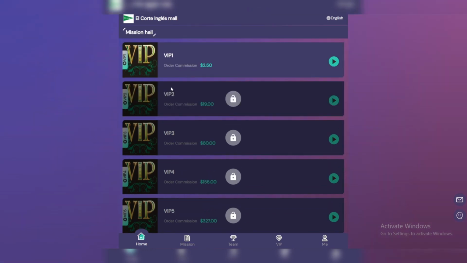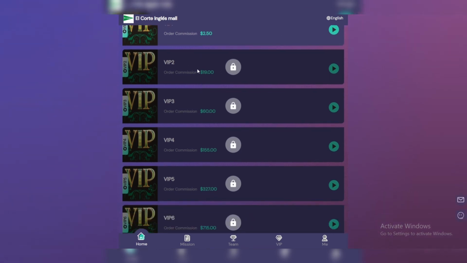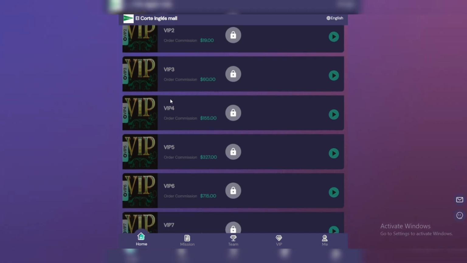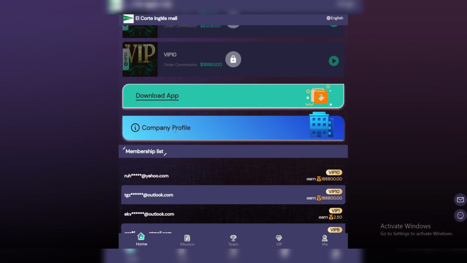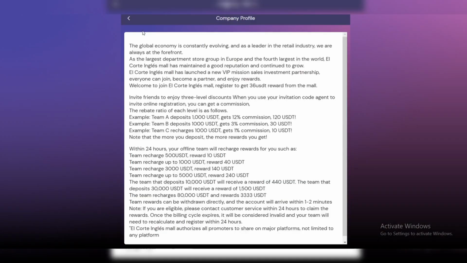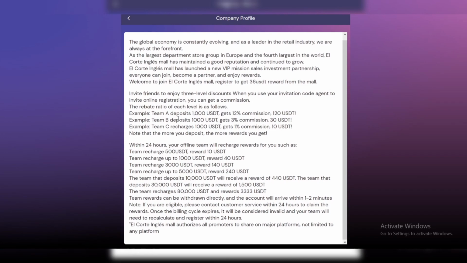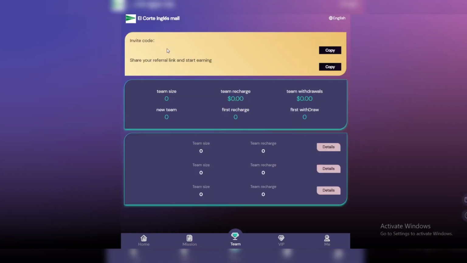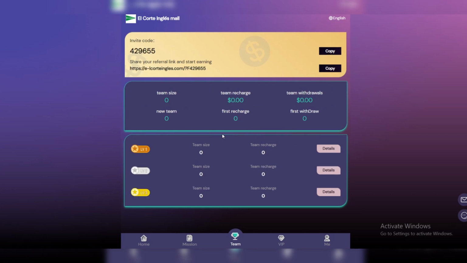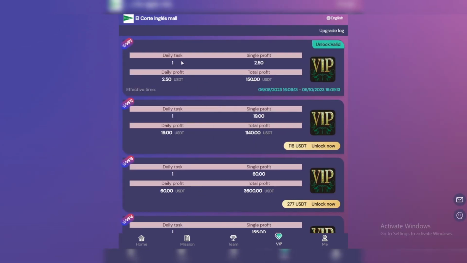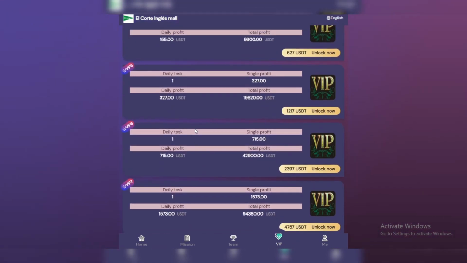To become a VIP 2 shareholder, guys, you need to recharge 160 USDT, and you can get 90 USDT every day. To unlock the VIP 3, you need to recharge 277 USDT, and you can earn $60 with missions every day, and it continues like that. There are 10 different VIP levels, which is really great. Click on company profile, guys, and you will see the details of the platform. There is also a nice referral system, guys. You can come here, register, copy the address, share with your friends, spread it to your family, and get earnings from that also. VIP shows the VIP levels and amounts you can earn, which is really great.